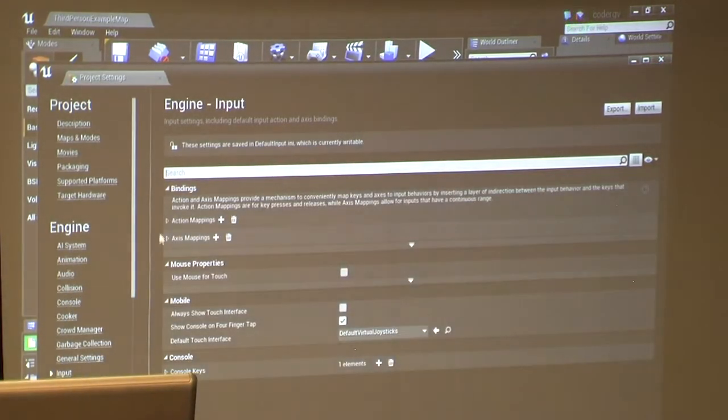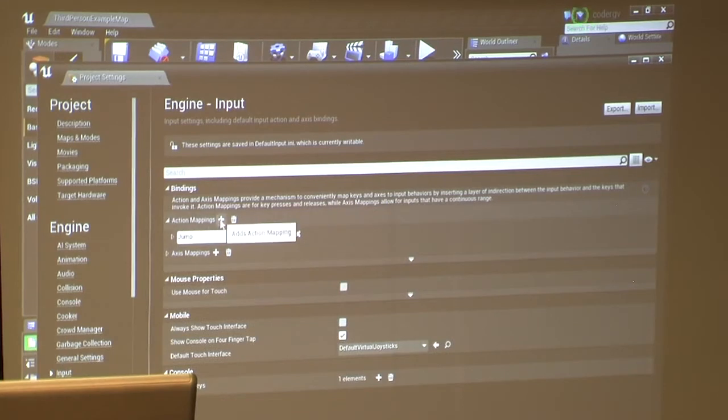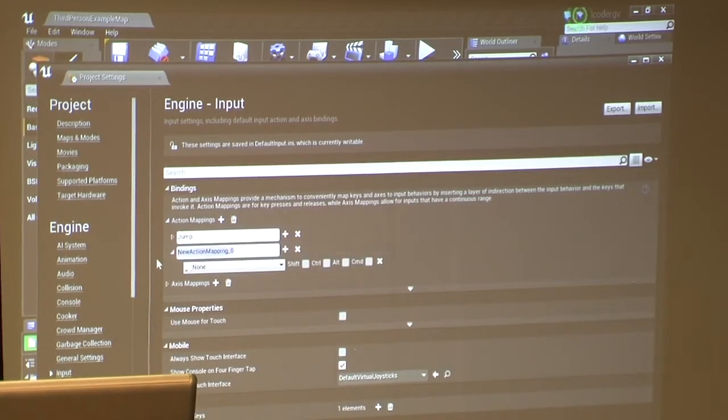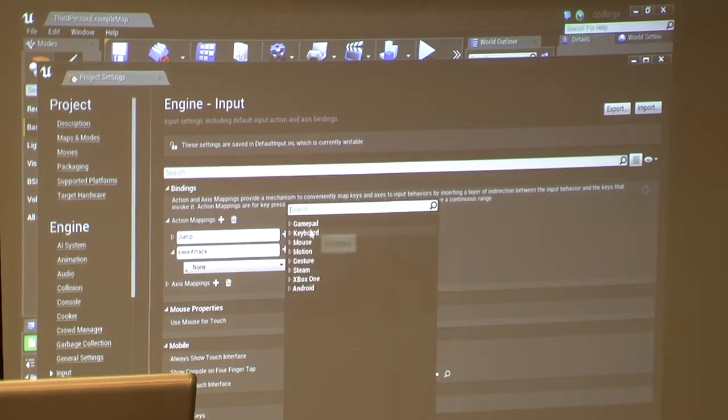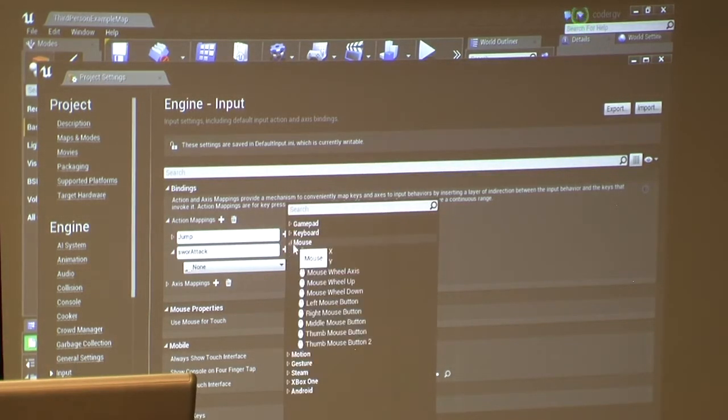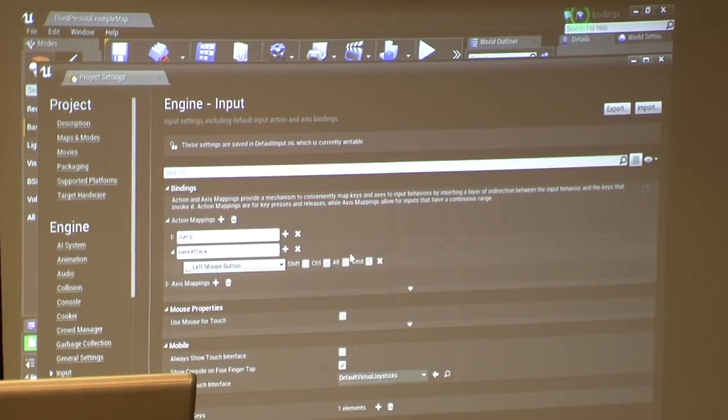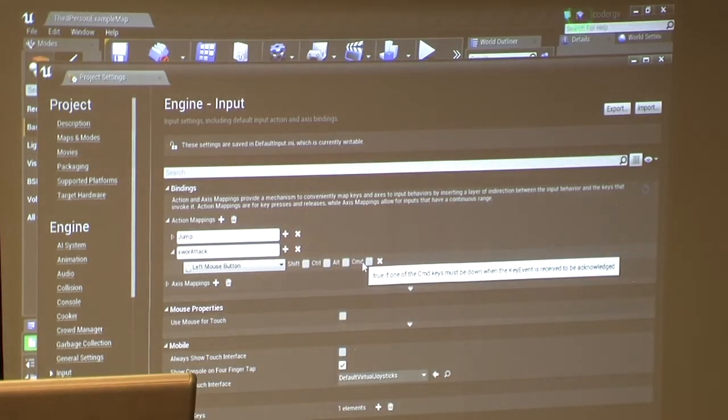Here you go to input, and the input action. You want to add one. You name it whatever you want, like sword attack, and then you specify the button you want to be pressed. We'll do the mouse and the left mouse button. He's going to be swinging his attack when you click on that one.